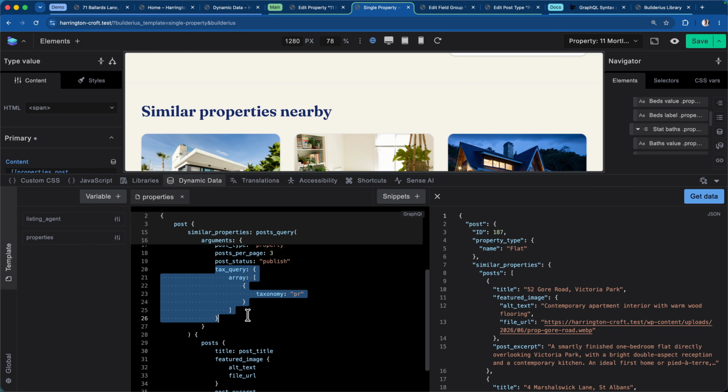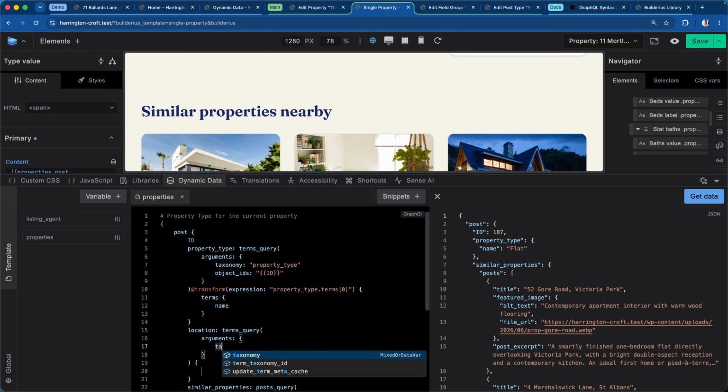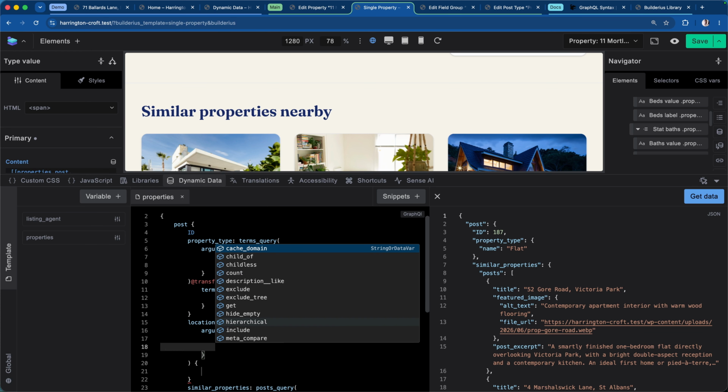And return our data. Make sure the data is returning. Okay, everything is returning. So I have to create a new one called location, and it is a terms query as well. And the arguments are the taxonomy is for my location, not my property type, and the object IDs is the same thing, the current ID.